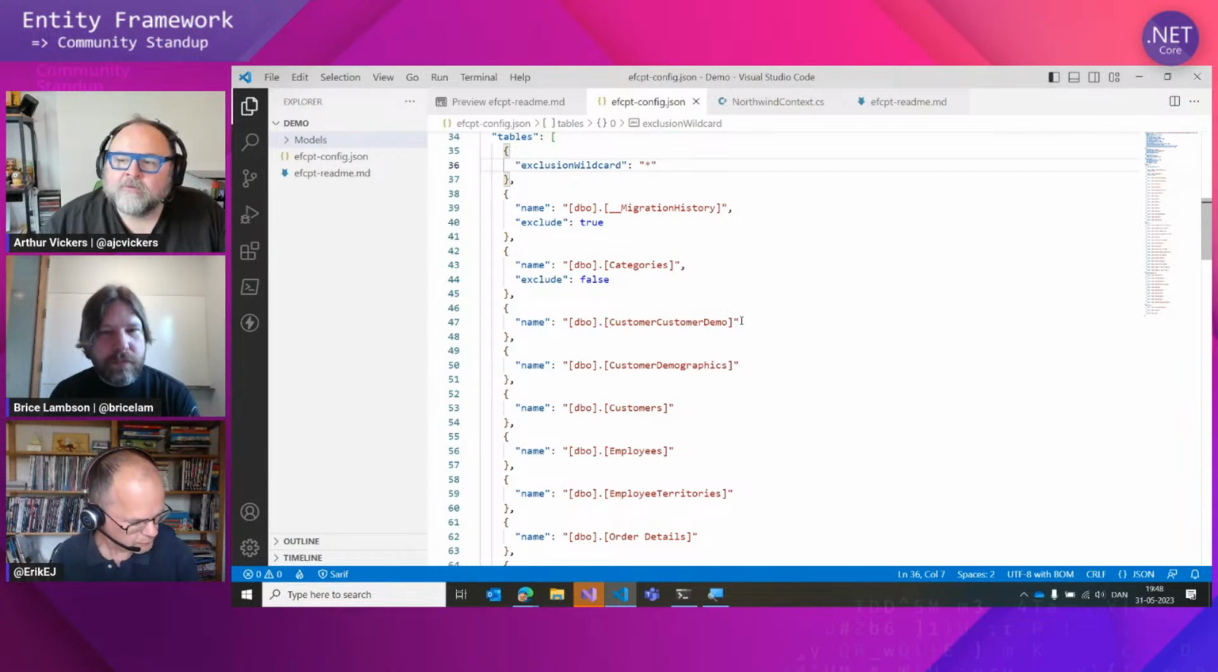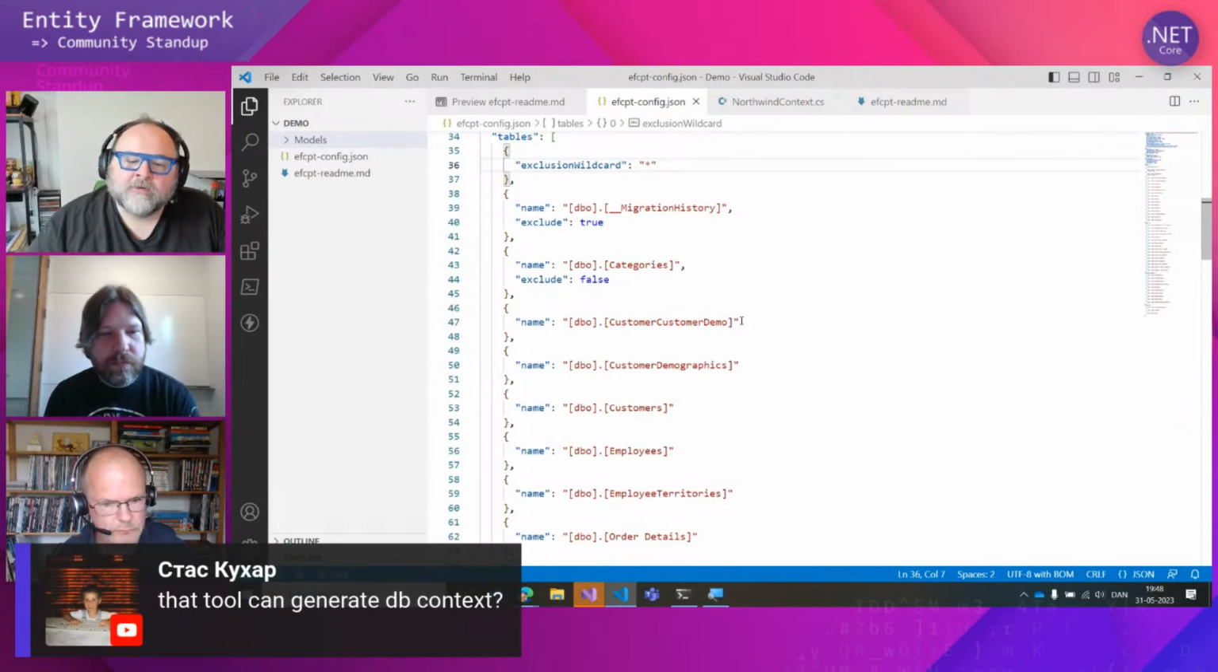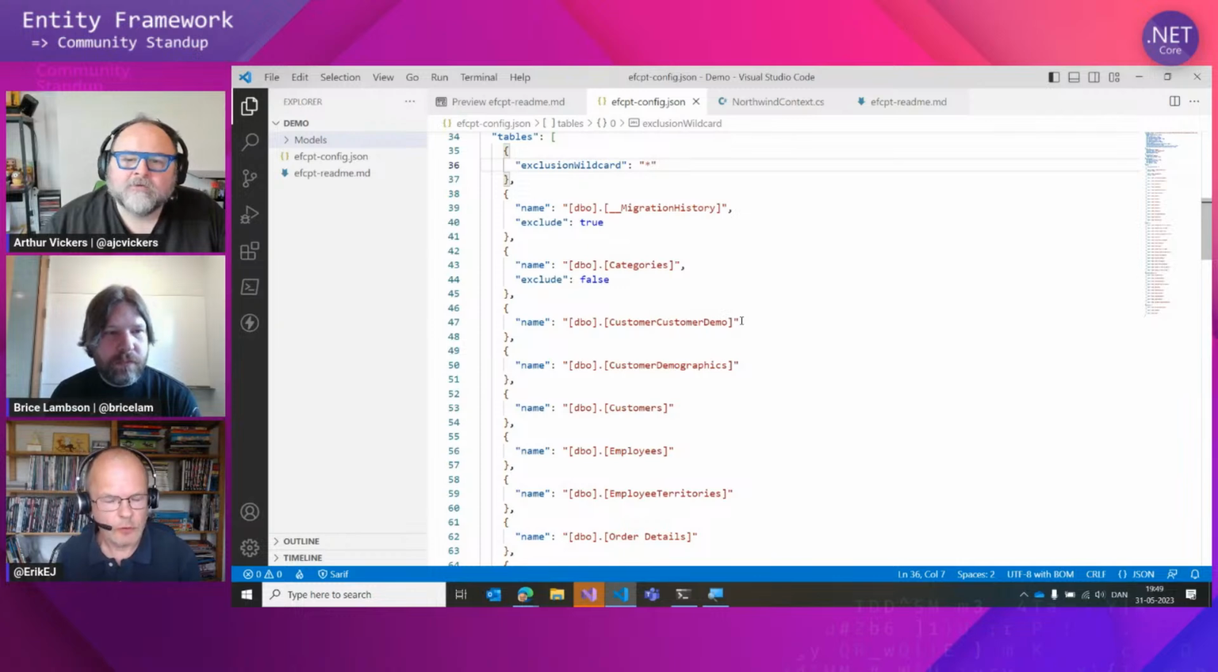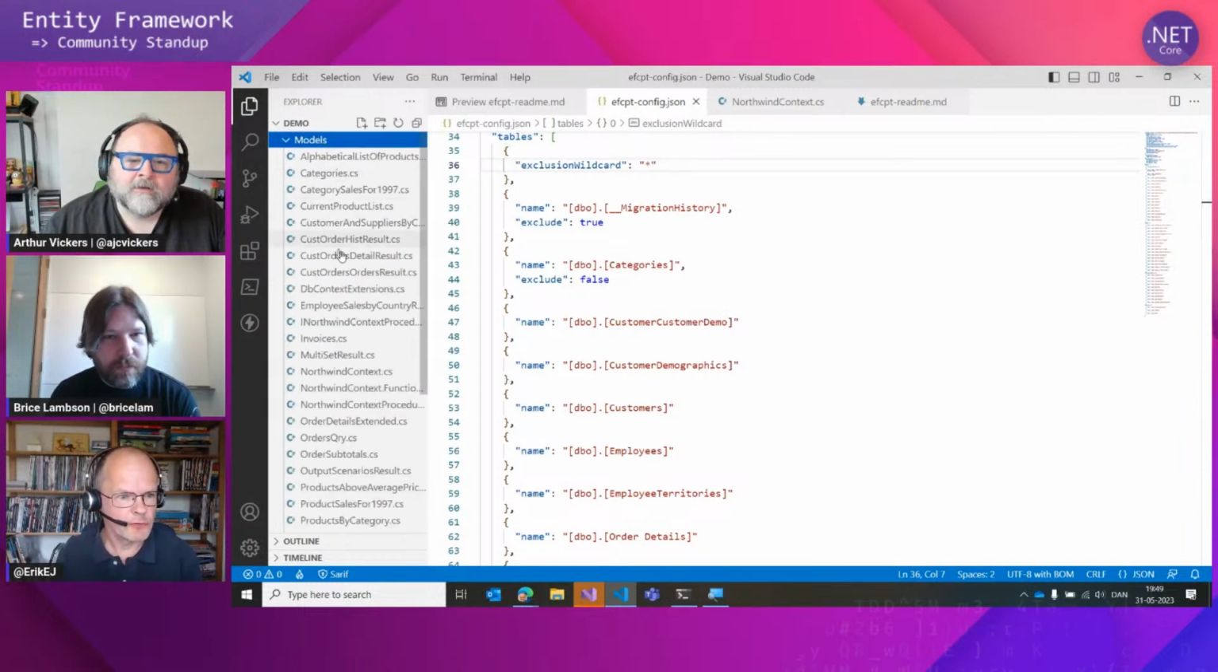So stepping back slightly here, we had a question at the beginning, just so people are aware of what we're doing here. We're using Erik's tool to reverse engineer a database into entity types and a DB context. So yes, there is a DB context there. You want to show the DB context that got generated, Erik?